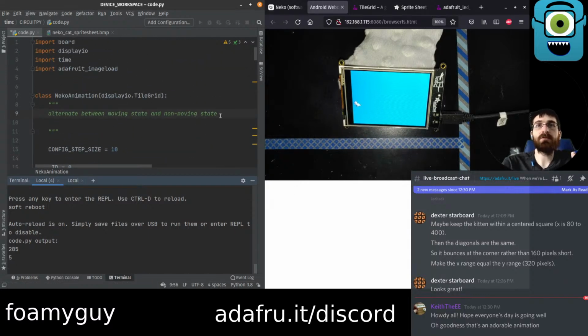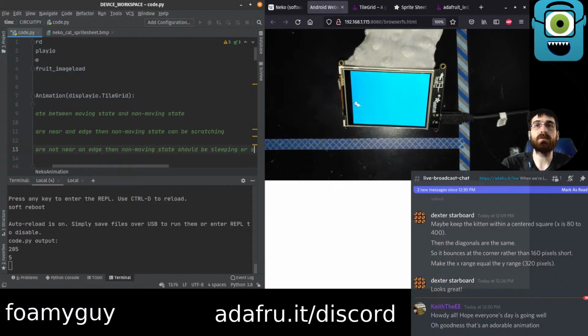So we want to alternate between moving and non-moving. If we are near an edge, then the non-moving state can be scratching. If we're not near an edge, the non-moving state should be sleeping, I think, or else just sitting.